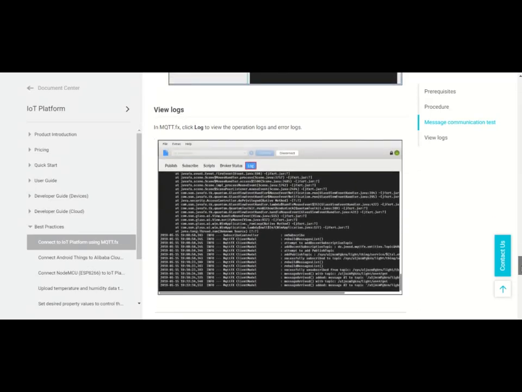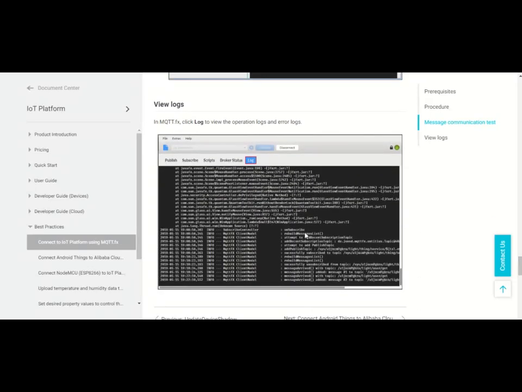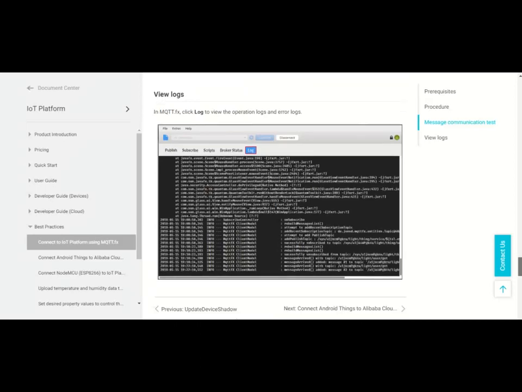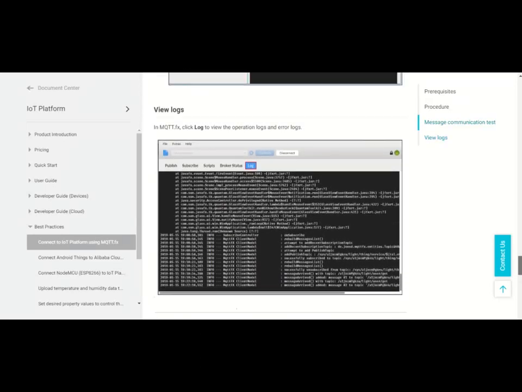Similarly, we have view logs. So what has happened, what is the connection request on subscribe, message arrived, what message has arrived, and what was the topic of MQTT. All these things you'll be able to see. So these are the two important tools for API generation and the use of API from any platform: MQTT and Postman.